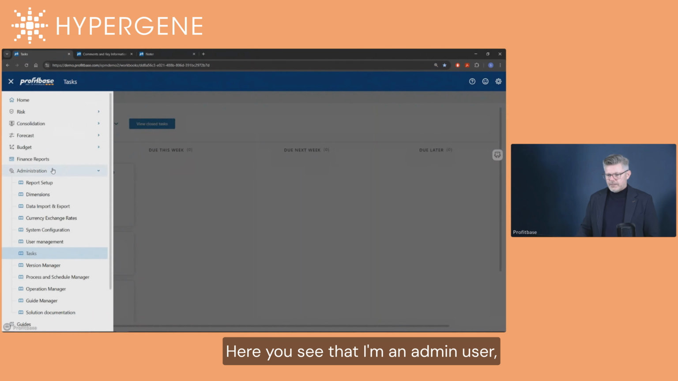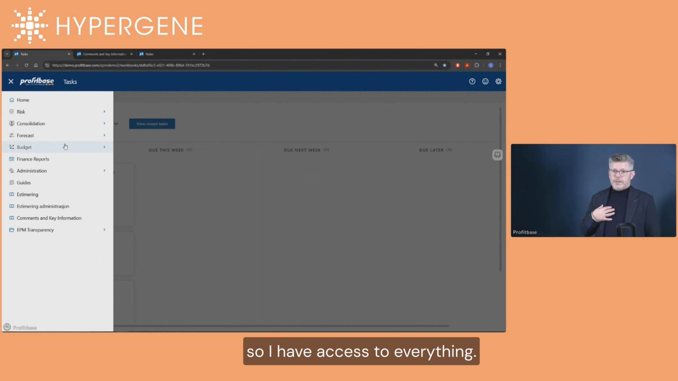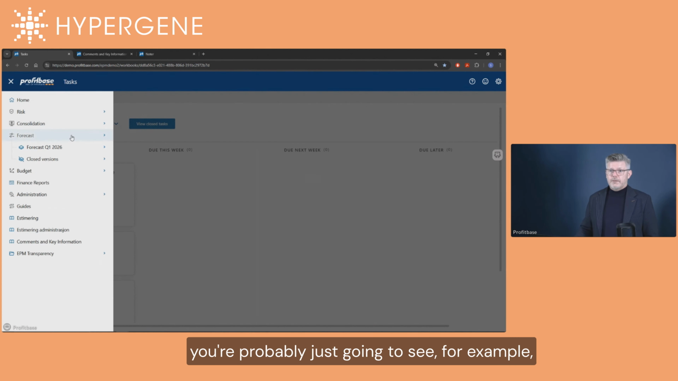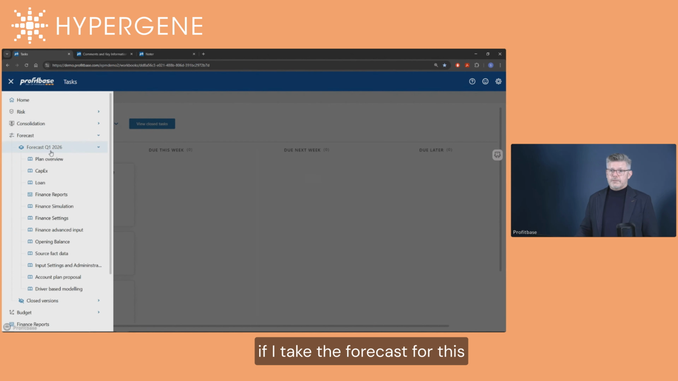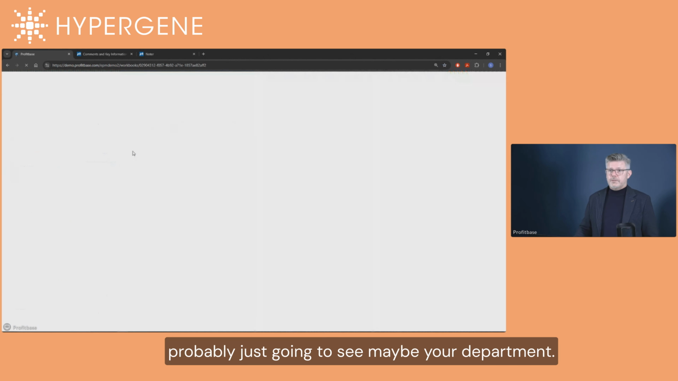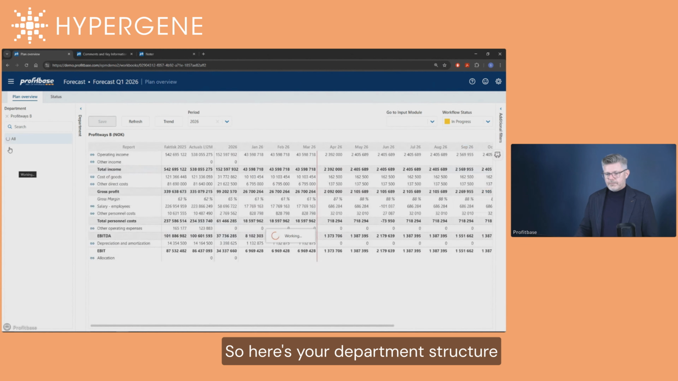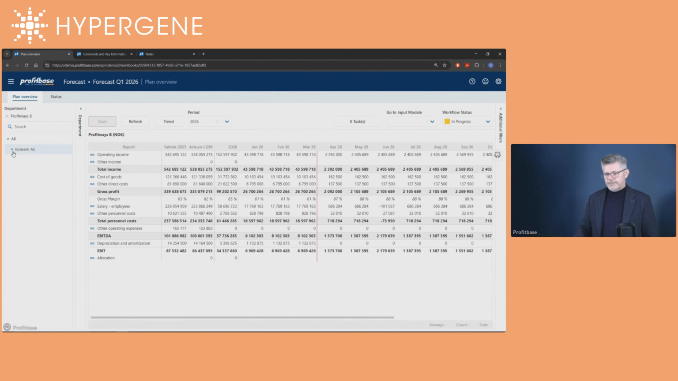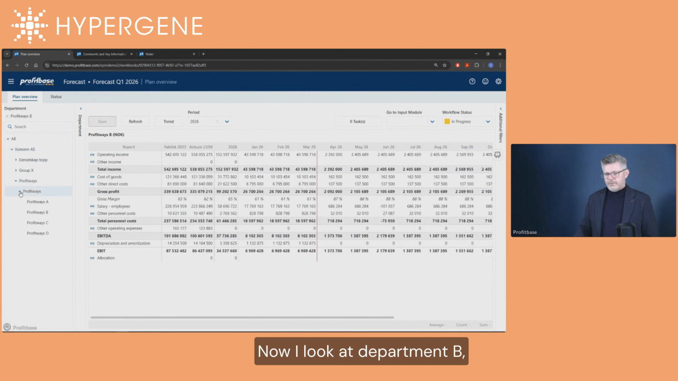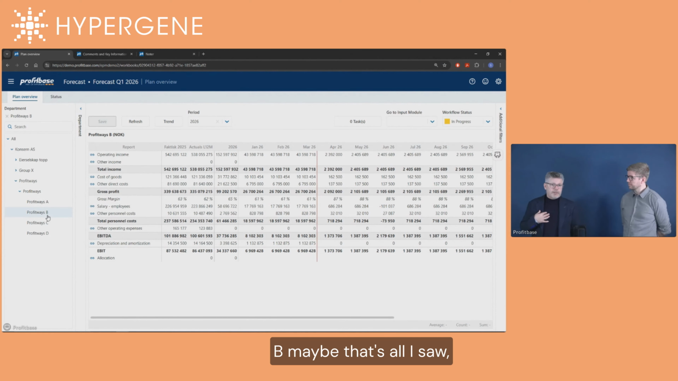Here you will see I am an admin user, so I have access to everything. If you were an input user, you probably will only see, for example, if I take the forecast for this quarter, this plan overview, and you will see maybe just your department. So here you have your department structure on the left side. Now I'm looking at department B, and if I was the owner of department B, maybe that's the only thing I see, and I can do input on.